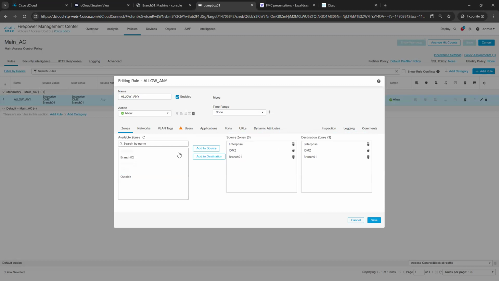And what we have done is that we have allowed everything from one location to another location. That is not a good policy. That is not a good rule. So what we are going to do is go and delete this allow any rule. It's not required. And then we'll create the specific traffic from enterprise to IDMG to branches, like that.